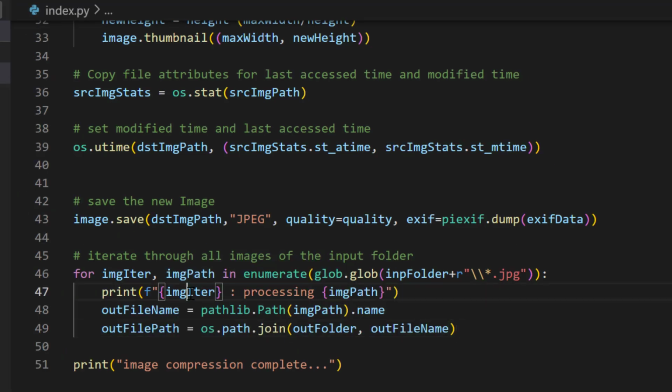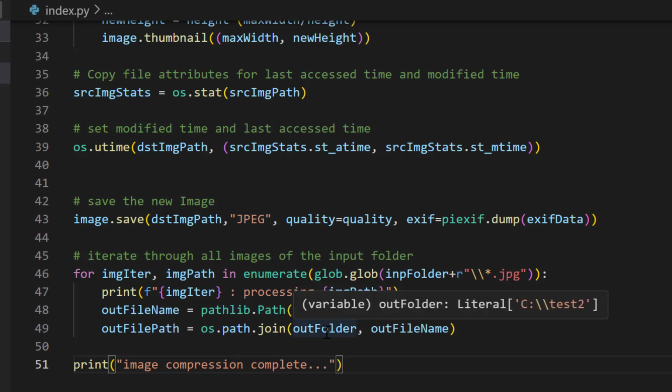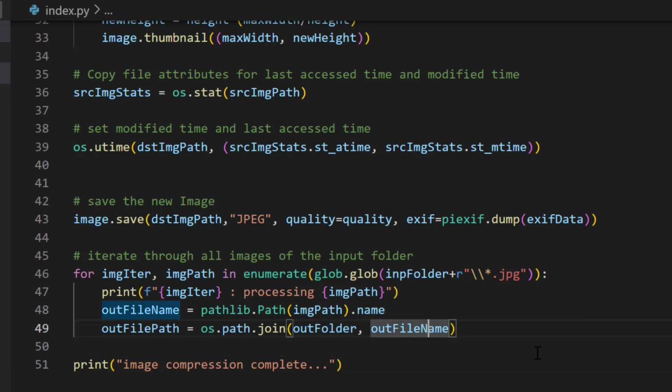So let's try to print the image iterator and the image path, and then outside the full absolute path we need to extract the image file name. So using the pathlib.Path of the image path.name, you will get the file name, and the output path would also be the same file name but in a different folder, right? So I'm using os.path.join out folder and the out file name, which is the same thing as the source file name. So I got my output file path and file name.